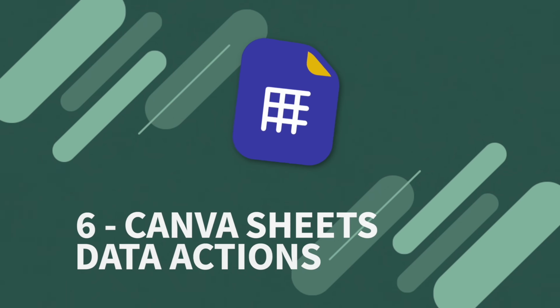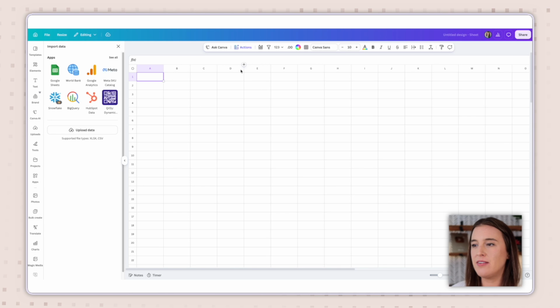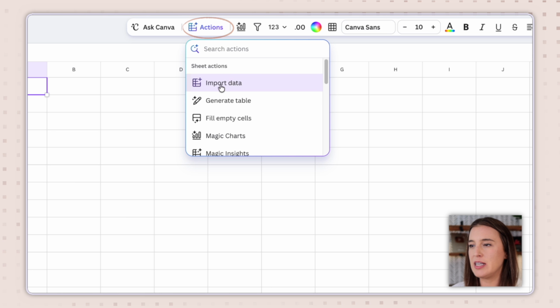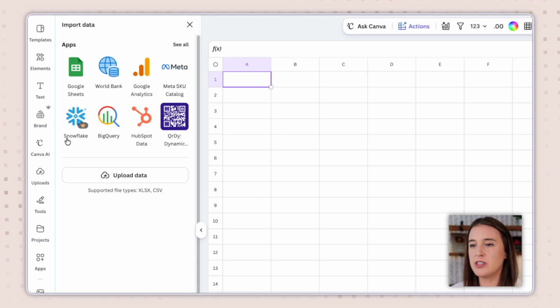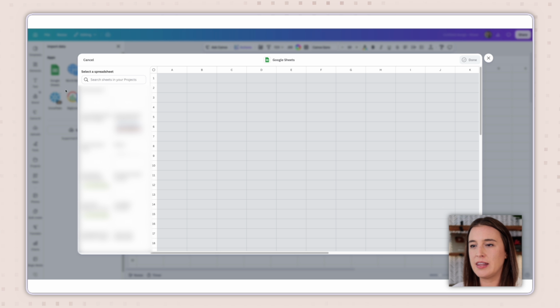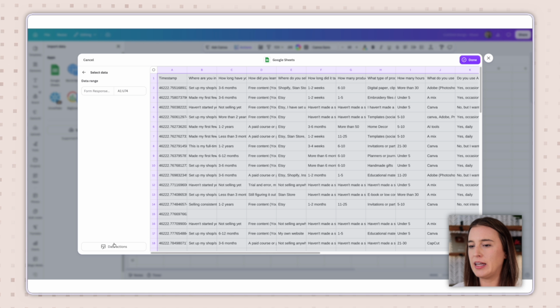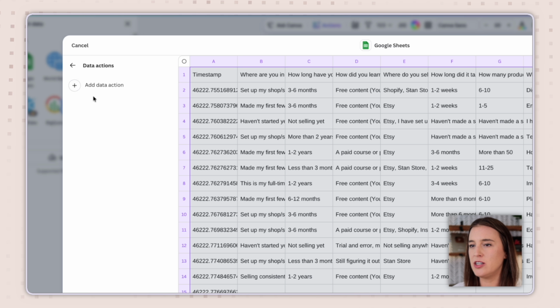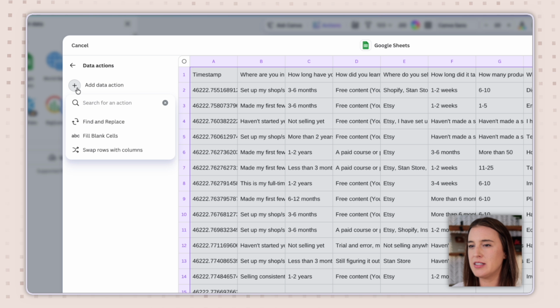The first one is called Data Actions. So when you're working inside of Canva Sheets, when you go to import your information, so Actions, Import Data, you can choose, of course, to upload data from your own spreadsheet or bring it in from a different platform like maybe Google Sheets. So when I click that and I choose the one I want to use, before I click to import it, it gives me this little button now that says Data Actions. When I select this, then I can choose to add a data action, and it's giving me options for things I can do to edit my spreadsheet before I import the data.